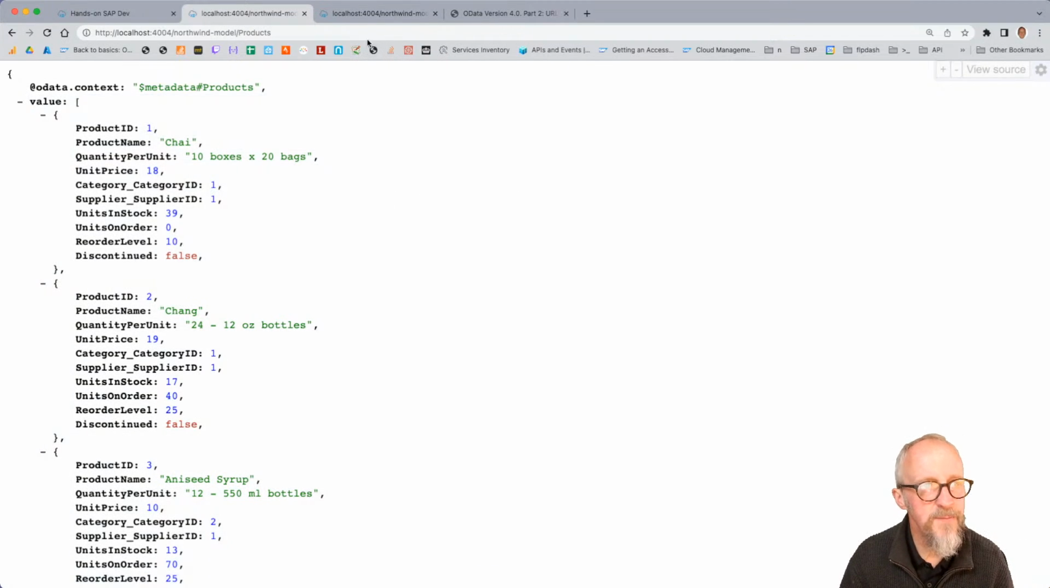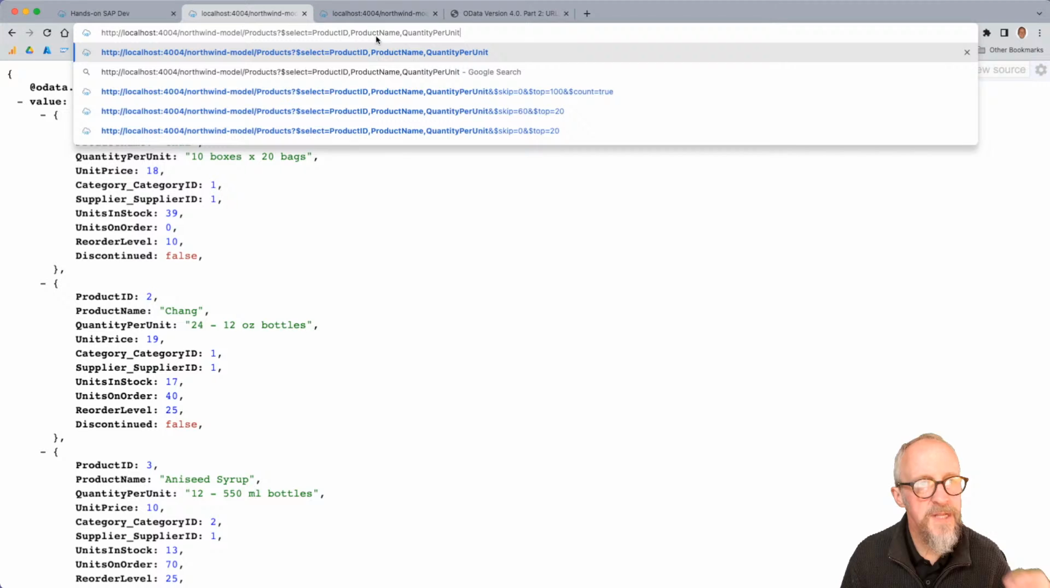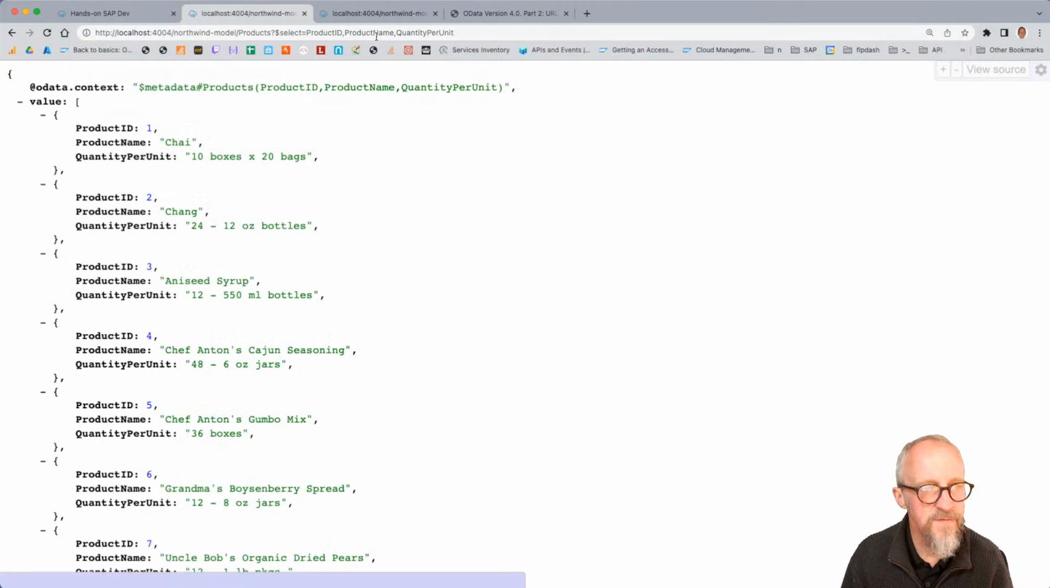So here's an example, let's put it back in again: $select equals ProductID, ProductName, and QuantityPerUnit. All I want are the values for these three properties: ProductID, ProductName, and QuantityPerUnit. So there we're reducing by more than half the amount of data that comes back. But there's more.